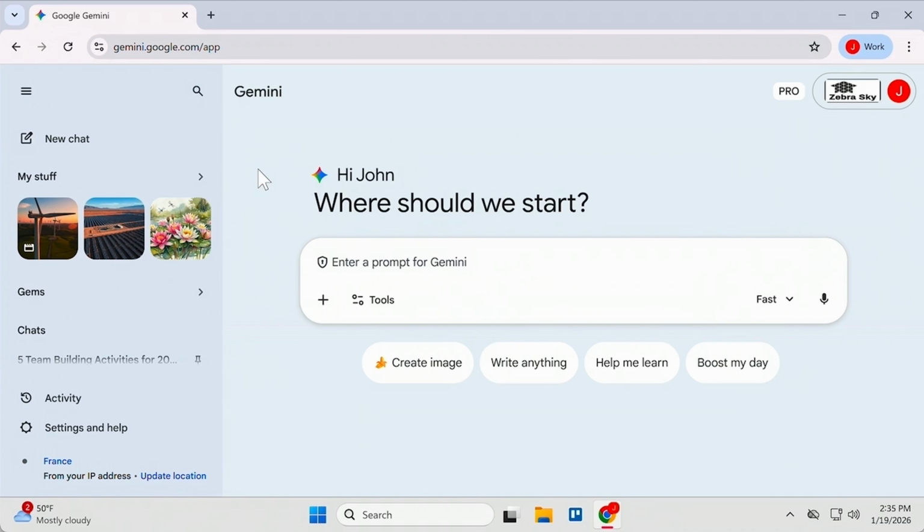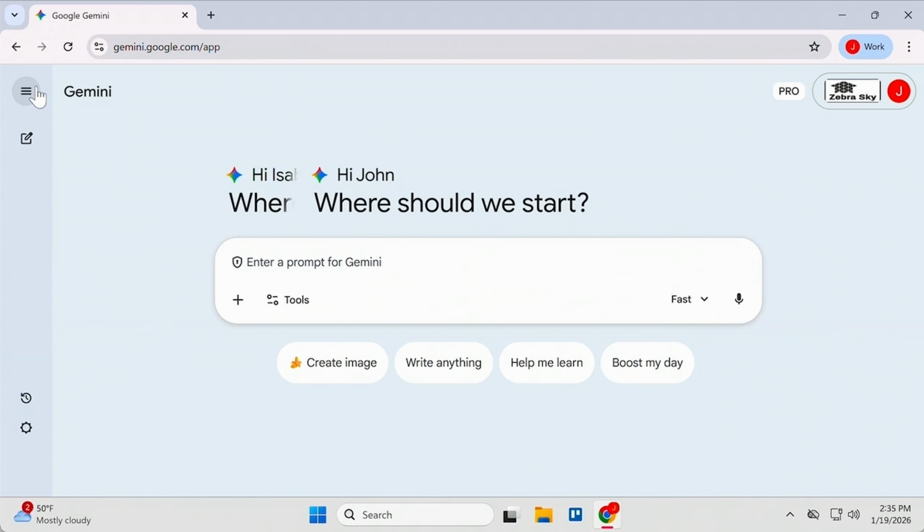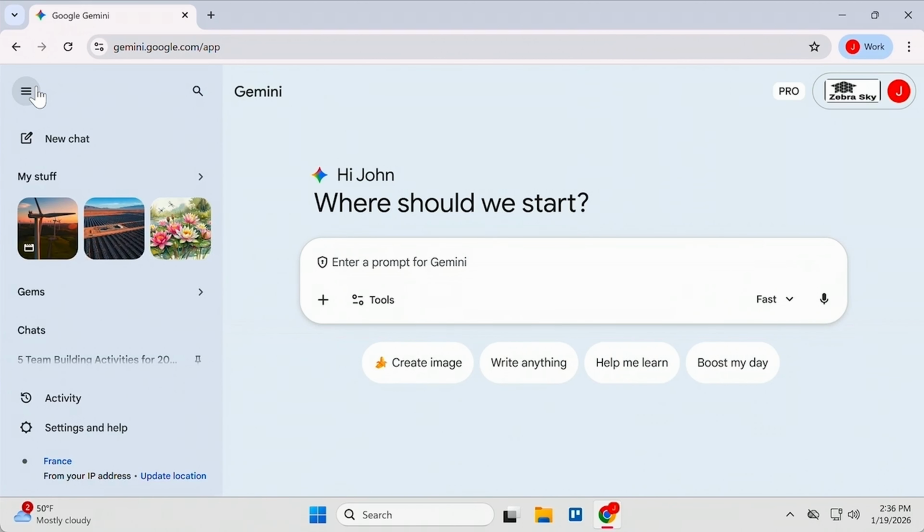Let's take a look at the left navigation menu. You can collapse this menu by clicking the menu icon. Click again to expand it. At the top, you have the option to start a new chat. We've got the My Stuff folder, which contains images, videos, and other files you've created in Gemini. You'll even see thumbnails of recently created media there.